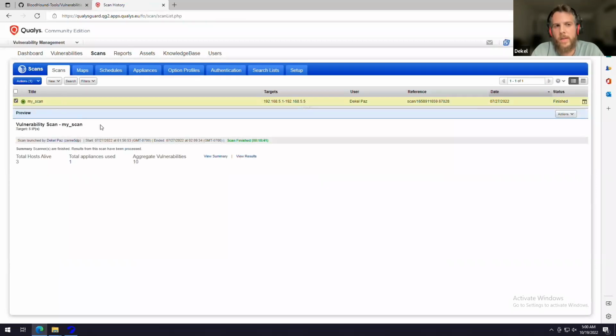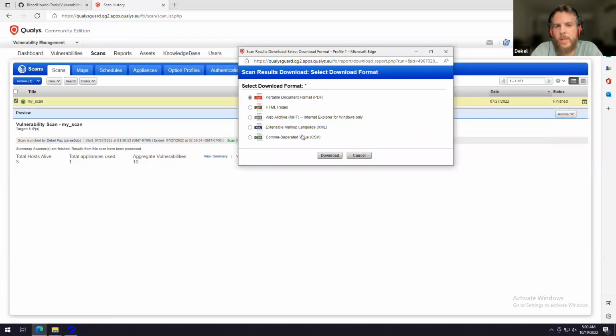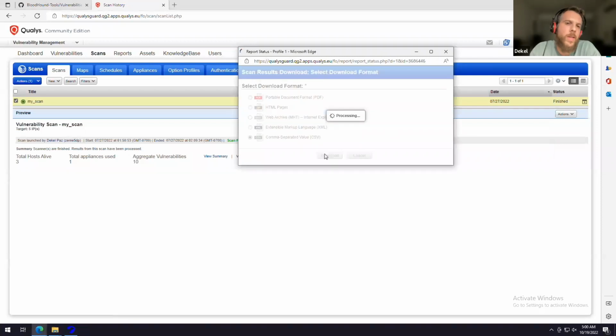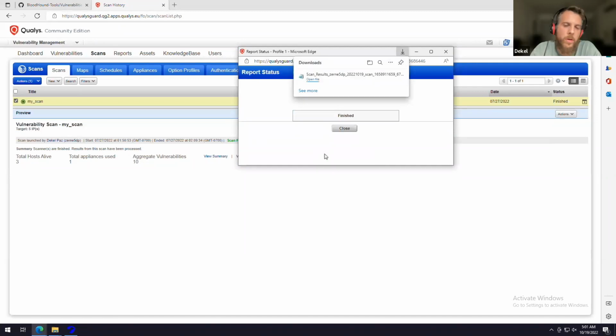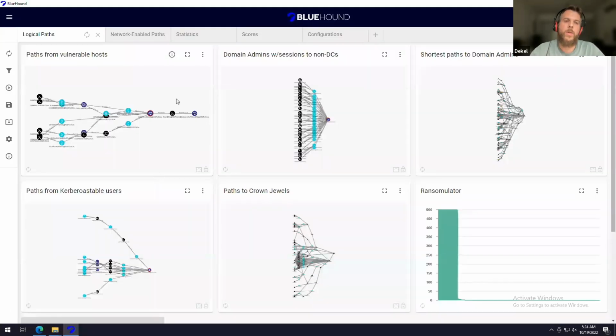Usually the flow is kind of similar with all of them. You basically just go and download or export the report. You can choose a CSV type. You just download the report, run the script from BlueHound or separately just using Python. And once you do that, you have that information.